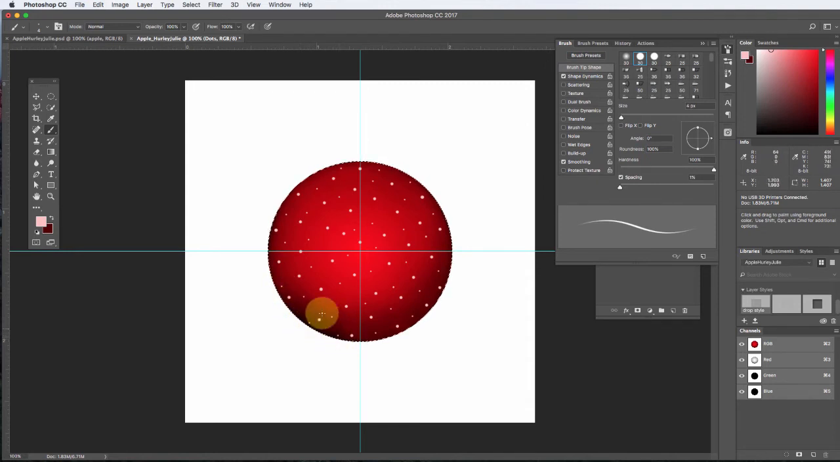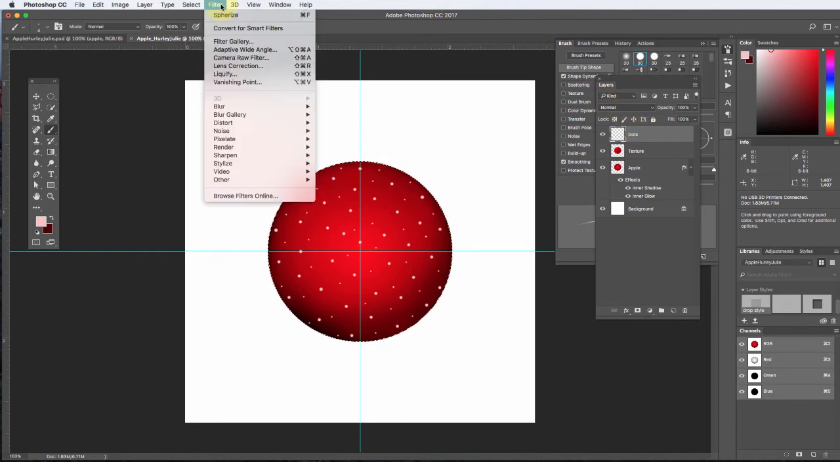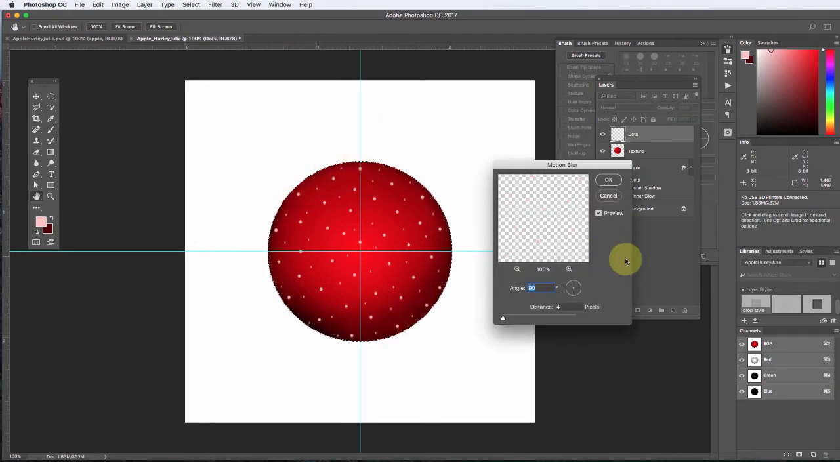Once you've had your fun and you've made your wonderful dots all over your apple, we want to go back to our dots layer, and the next thing we want to do is blur this. So we're going to go up to Filter, Blur, Motion Blur. You want to make sure your degree is set at 90 or -90, so you get a vertical blur. And you want to set your distance at 5, looks good, and choose OK.